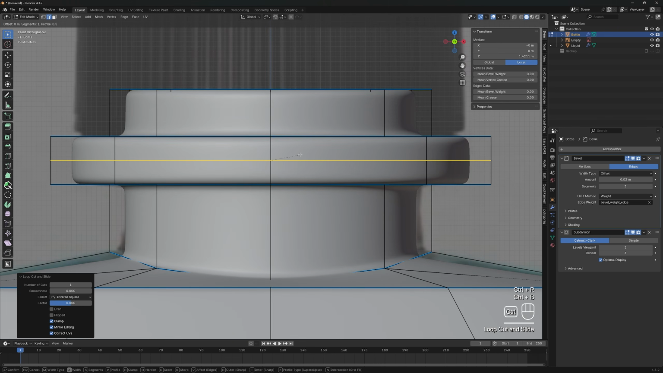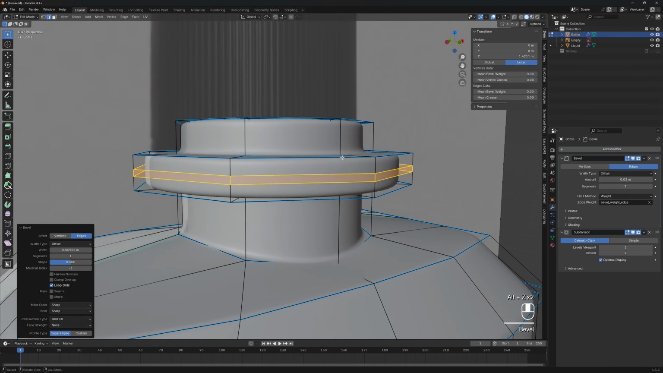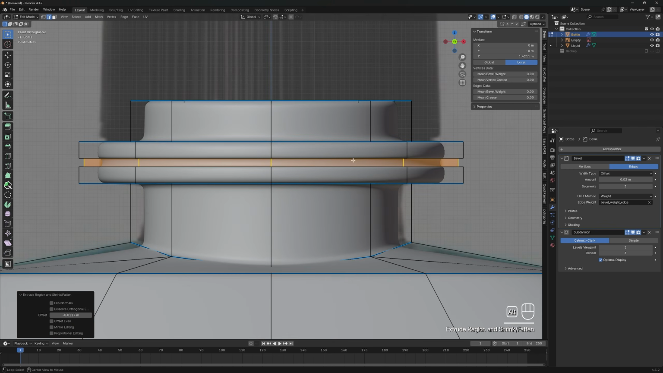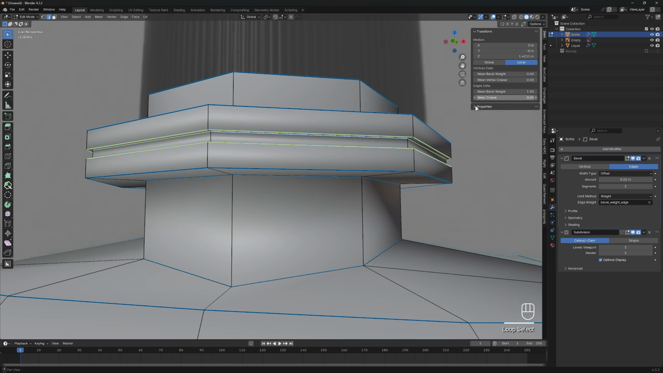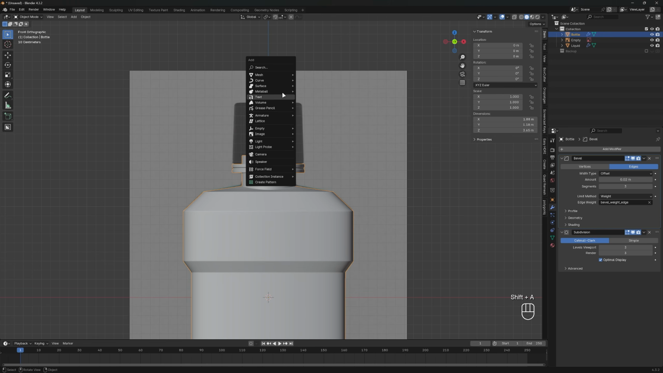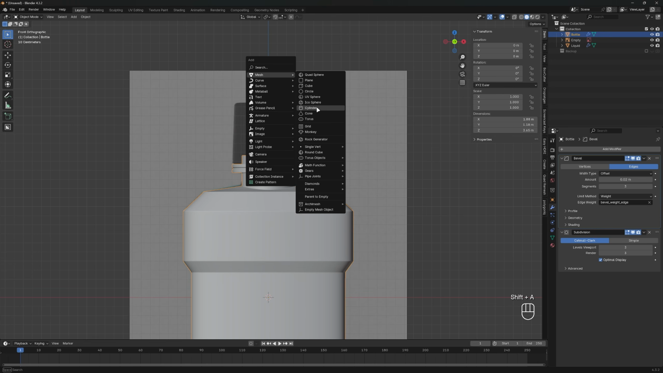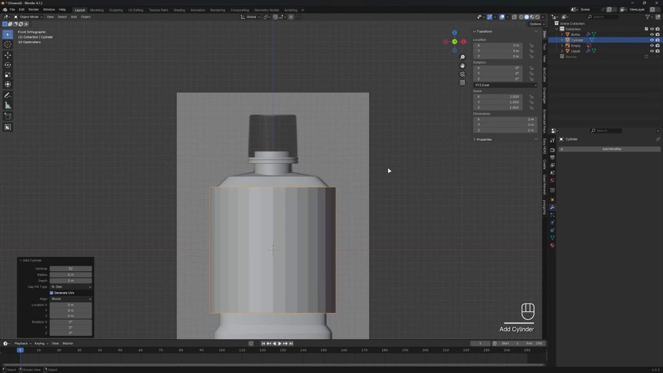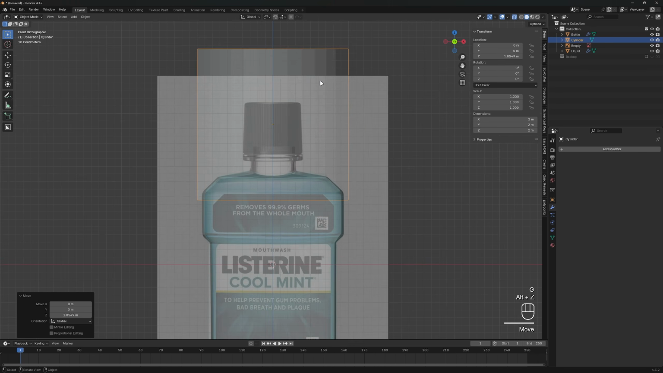In the middle of the extruded face here, we're doing the same approach as before. The only difference is we extrude the face in. For the cap, we use a default cylinder and move it up to the reference in the object mode so the geometry is still on the center.